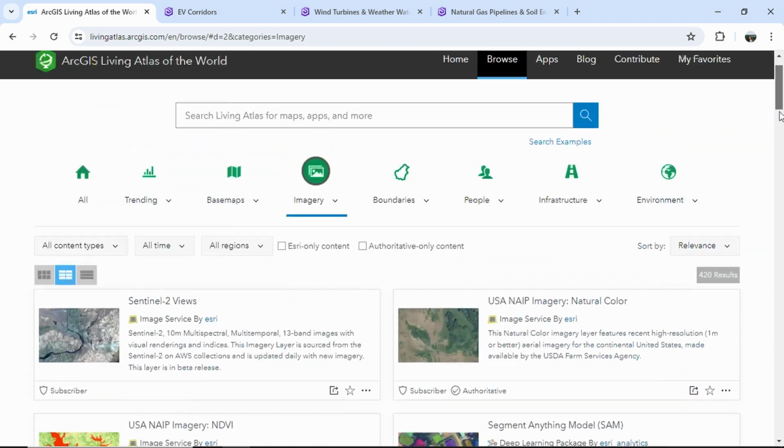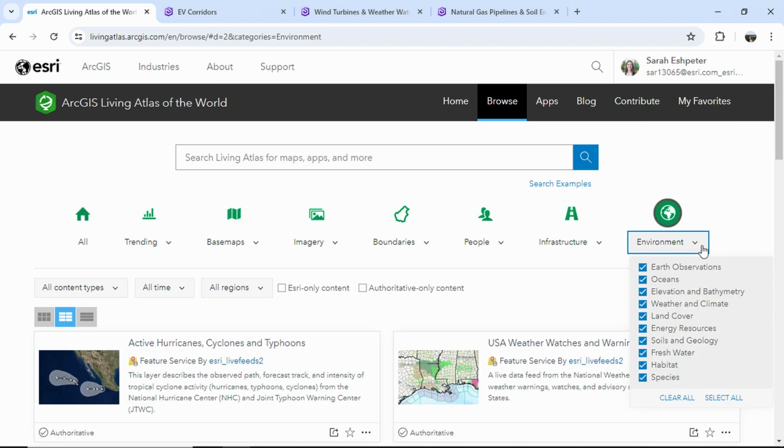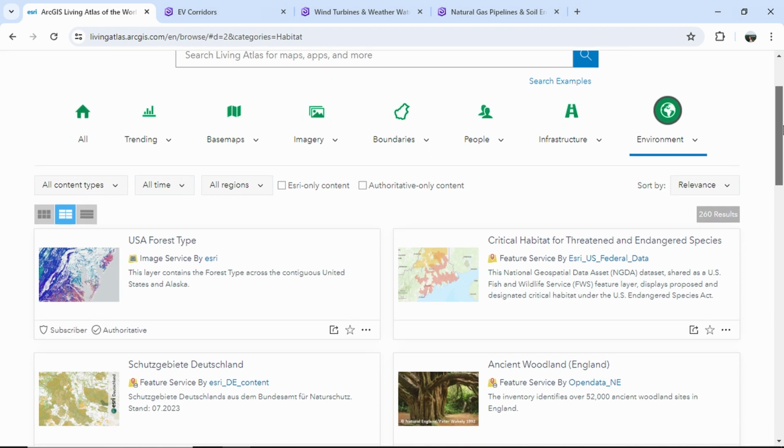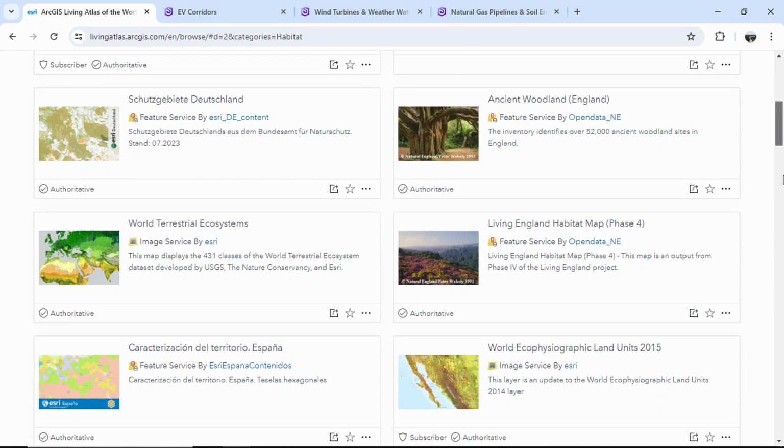We can explore other key categories of content, such as environment, where by applying a filter, we can tailor our results. By selecting habitat, we can view relevant information on critical habitat for threatened and endangered species, as well as global data, like world terrestrial ecosystems.